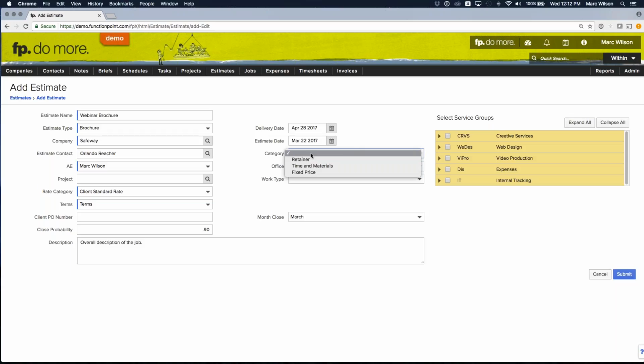Category. By default, unless your agency has changed the default terminology, this is what you're going to find. Category is meant to represent how you intend to bill something. Is it retainer, is it time and materials, or is it fixed price? Filling in this category can really help your billing processes later on, which we're going to see in the invoicing webinar in 2 weeks' time.